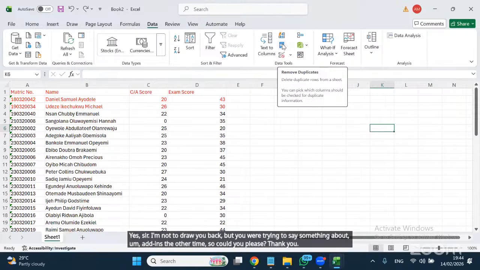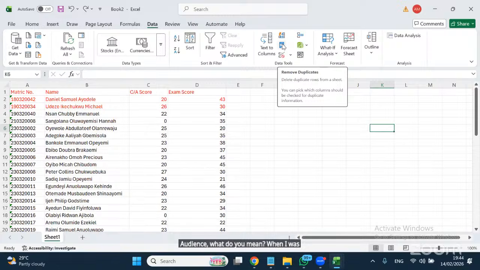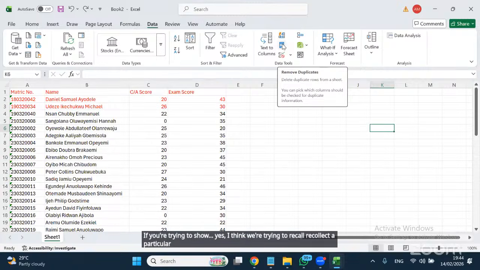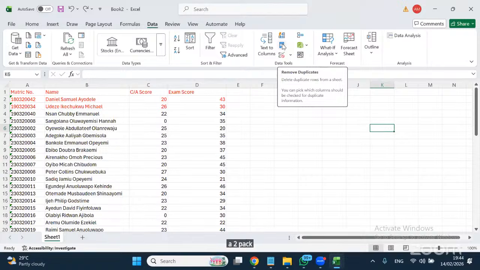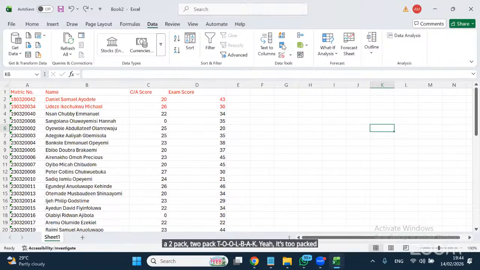Add-ins. What do you mean? When I was trying to direct the lady that was using... Yes, you're trying to show. Yes, I think we're trying to recollect a particular set of tools we can enable. It's ToolPak. ToolPak. Okay. Yeah, it's ToolPak.